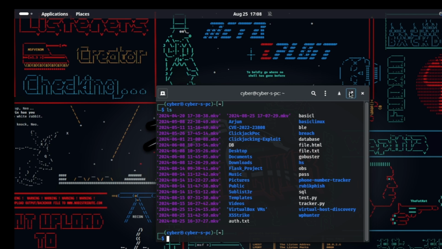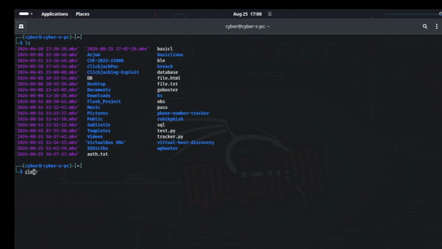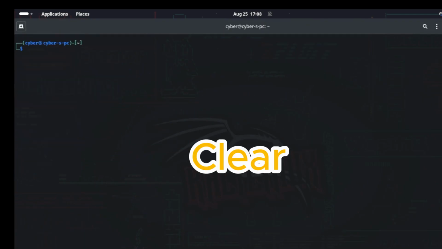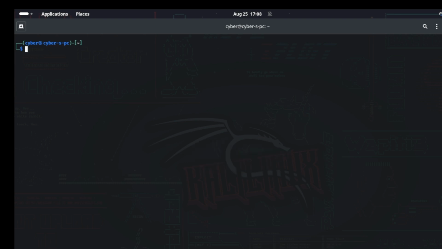So the second command we are going to be looking at is clear. When we type in clear, it will clear all the things we don't need on our screen. So let me zoom this a little bit.